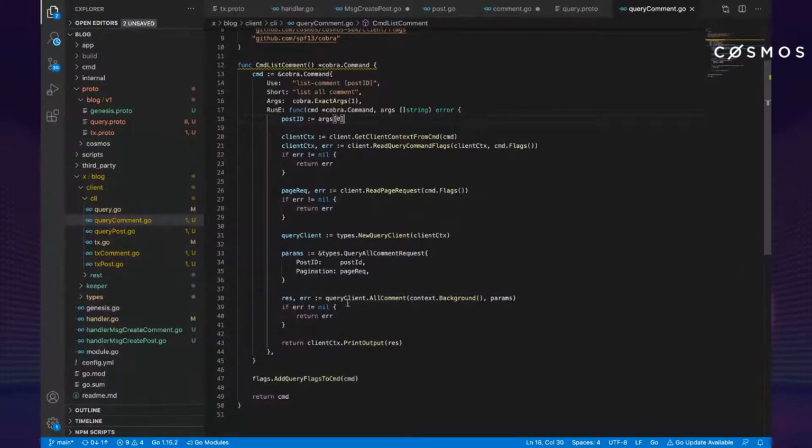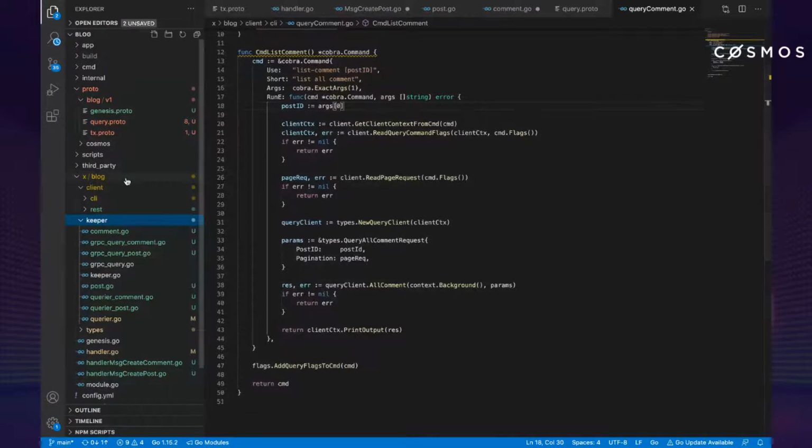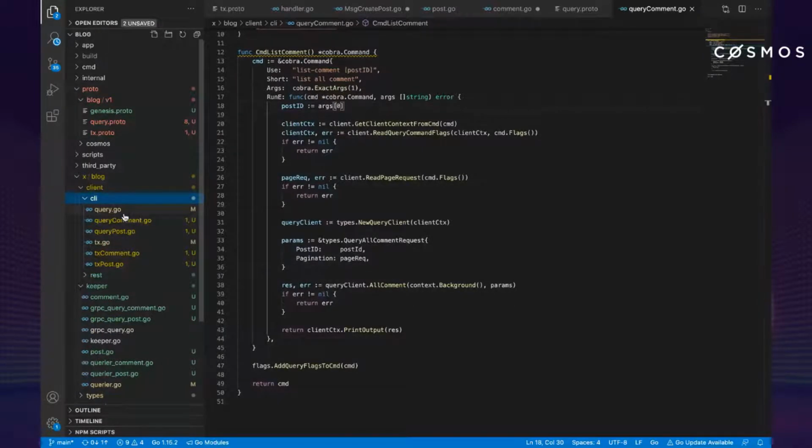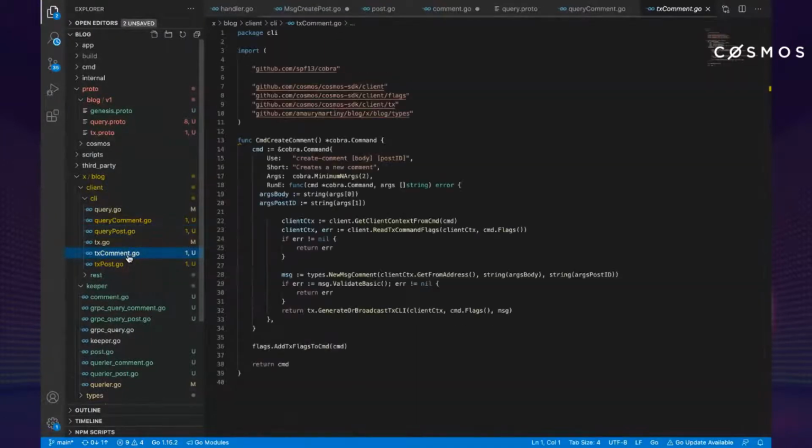function. Here again, this is using the query client, which is a gRPC type, and this sends a gRPC query request to the gRPC server, which again is implemented here in the keepers gRPC query.go files. So that's query comment. Query post is even easier because there are no arguments. Let's go quickly through the TX stuff.